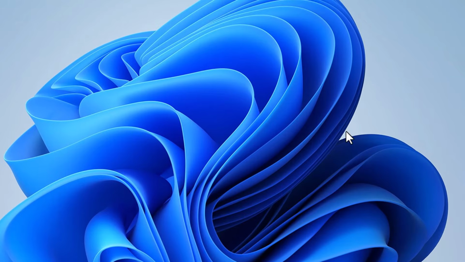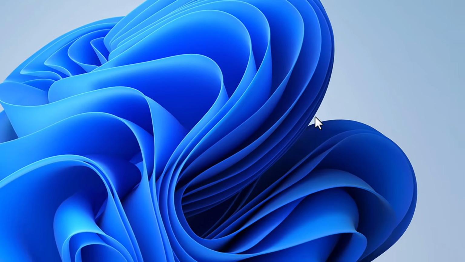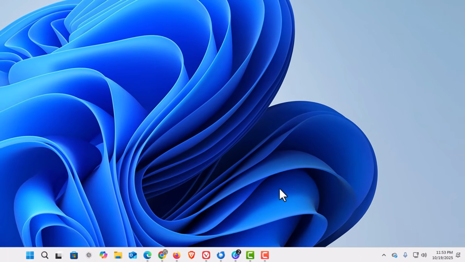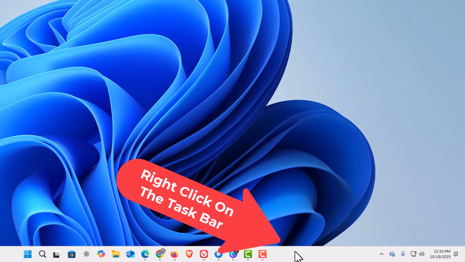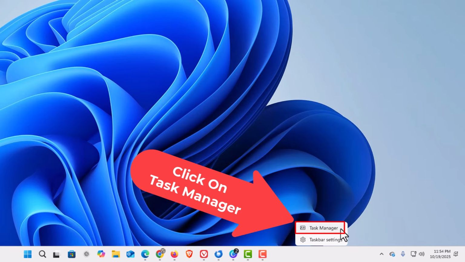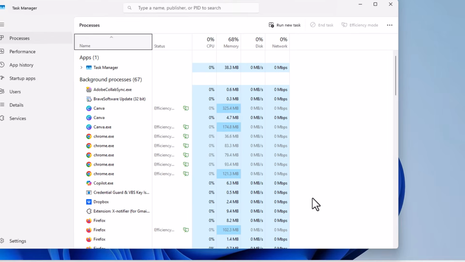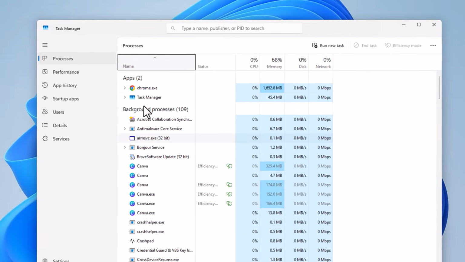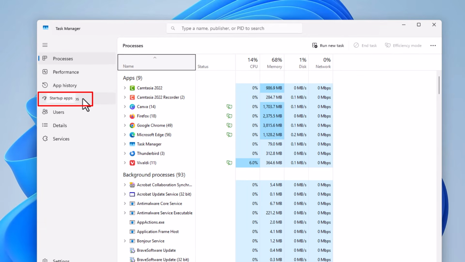Another method to do it is to prevent it from starting up at all on your PC. You want to go down to the taskbar and right click on the taskbar. You want to go up to where it says Task Manager, click on Task Manager, and in the dialog box that opens up, the pane off to the left hand side, you want to click on Startup Apps.